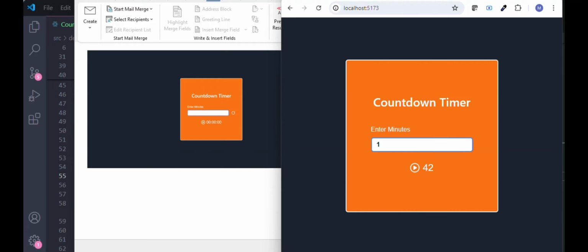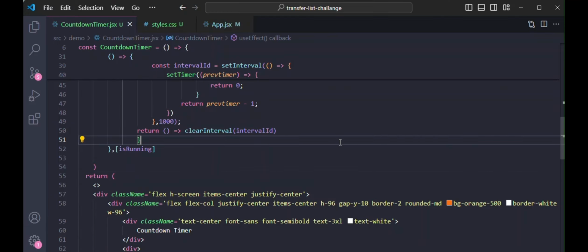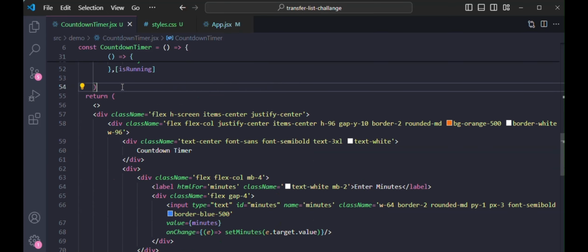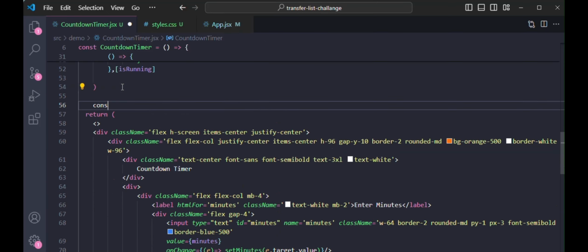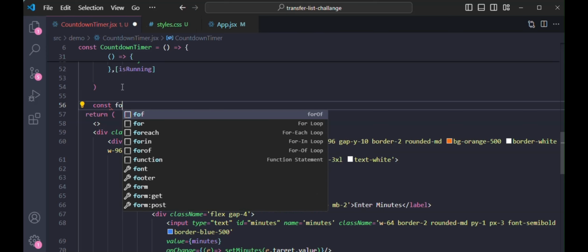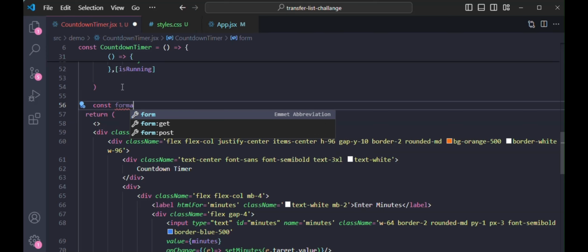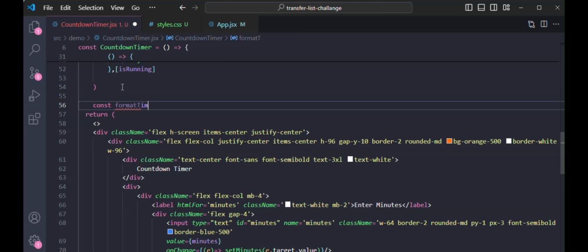So let me format the timer, for which I'll be writing a helper method, const formatTime.